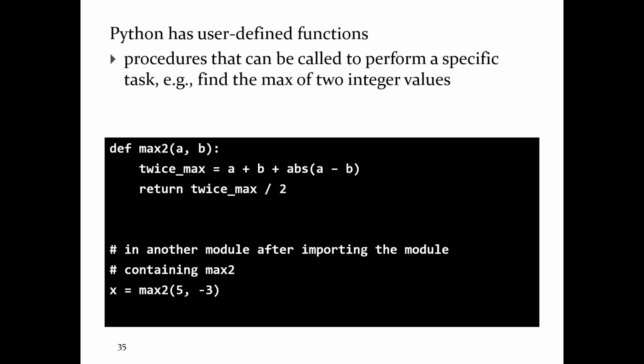All right, so Python has user-defined functions. A function is just a procedure that you can call to perform a specific task. For example, I can write a Python function to find the max of two integer values, a and b. Now I'm going to do this in a very funny way. I claim if I add a and b together, and then add the absolute value of their difference, that's twice the larger of a or b. So to get the maximum value, I can just take that and divide it by 2.